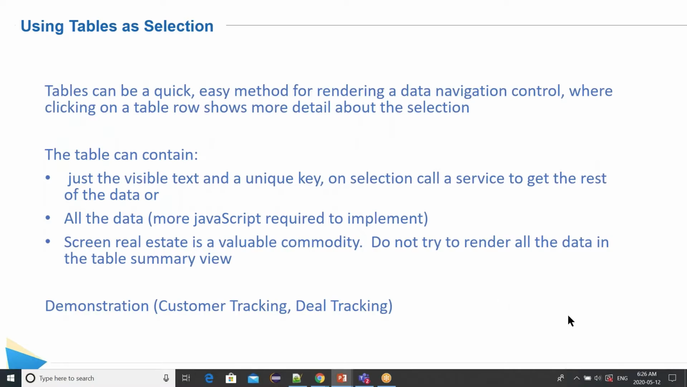So both of those demonstrations sort of demonstrate this next topic, which is that tables are a really easy way for us to render a bunch of information, but we can also use them as a navigation control. The user clicks on that row, and then we react in some way.